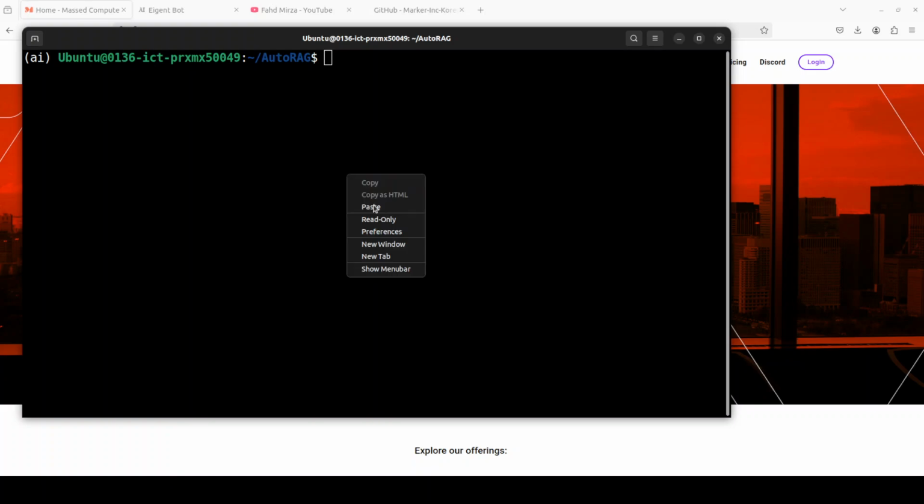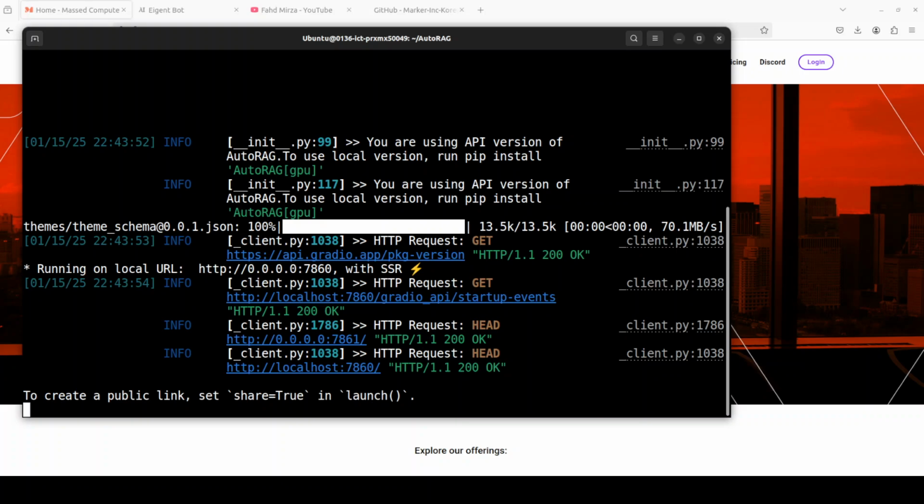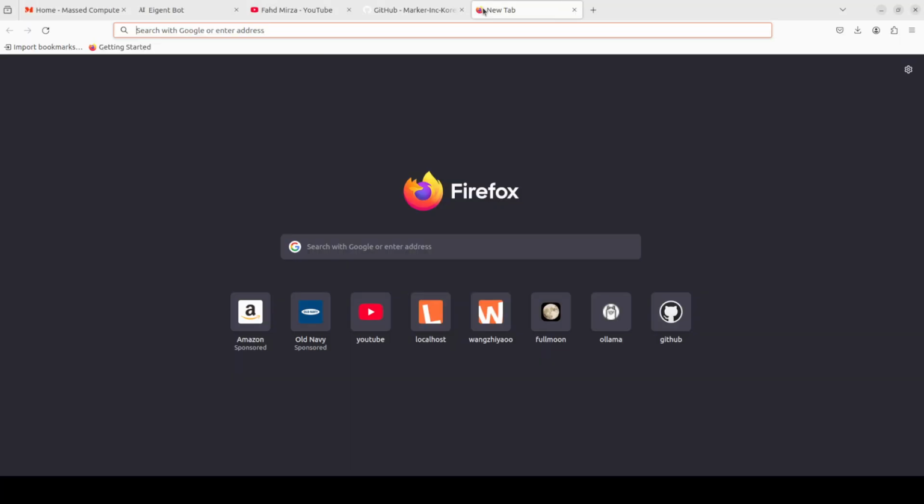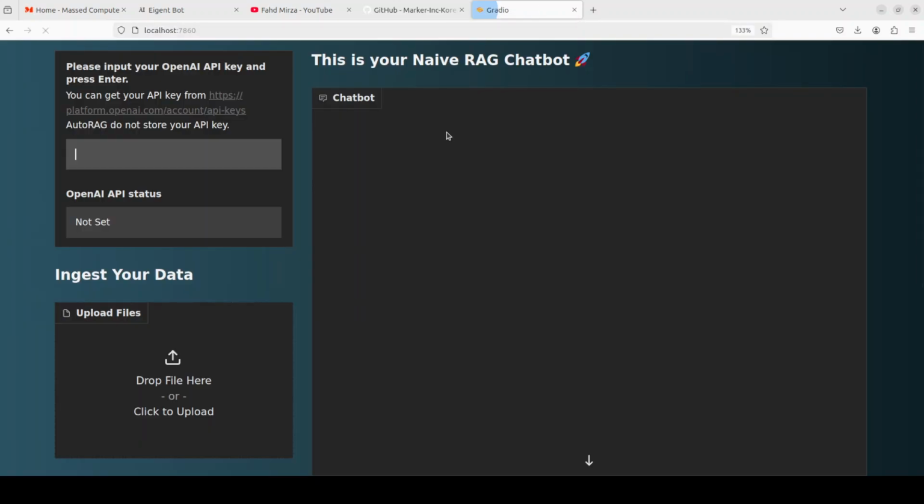And everything is installed. Now, in order to run this application, all you need to do is just run python3 app.py from the root of the repo, and then it is going to open a Gradio demo. It is running on our localhost, as you can see, at port 7860. So let me access it in the browser. The interface looks good.